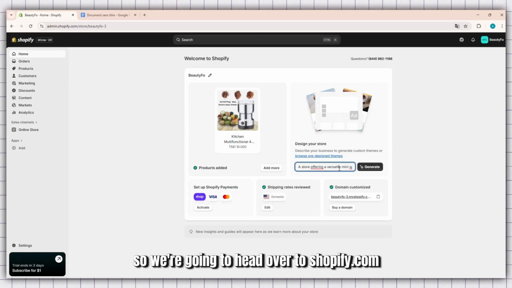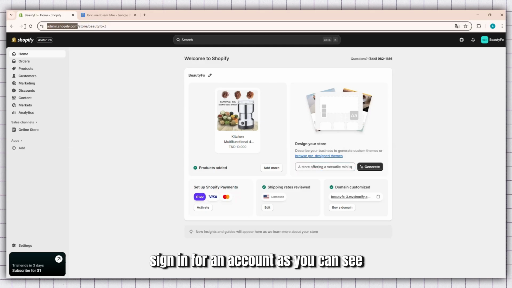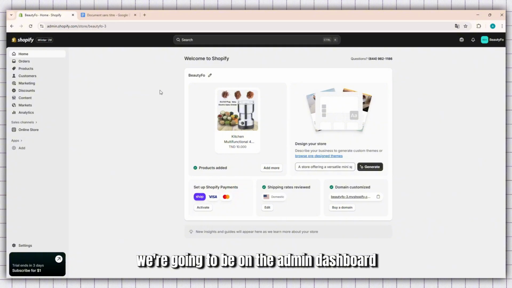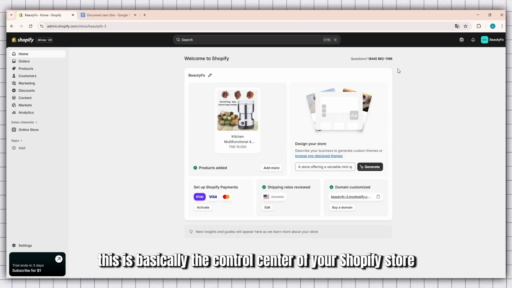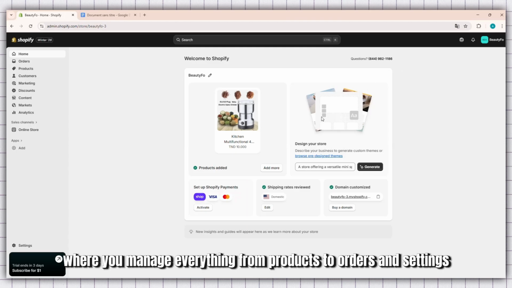So we're going to head over to shopify.com, sign in for an account. As you can see, we're going to be on the admin dashboard. This is basically the control center of your Shopify store, where you manage everything from products to orders and settings.